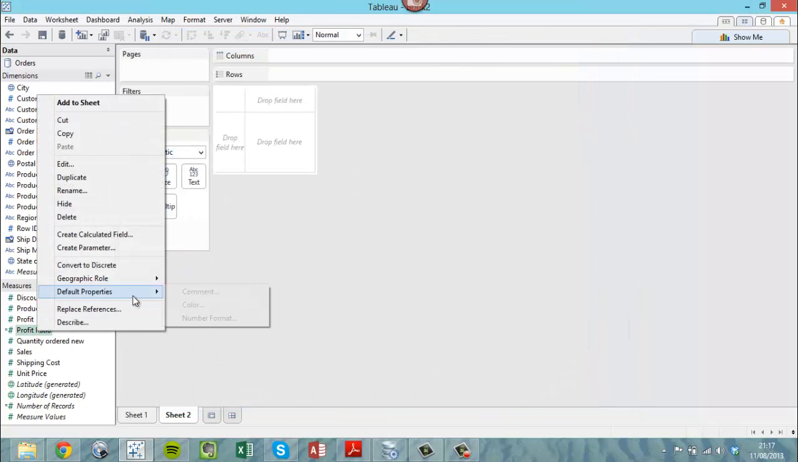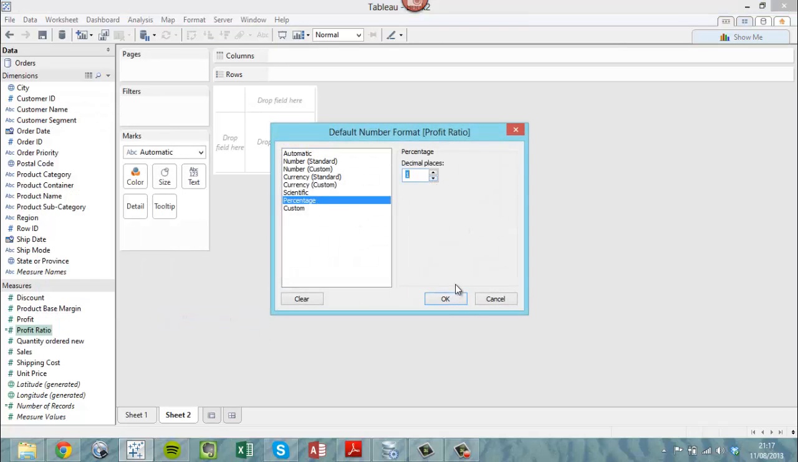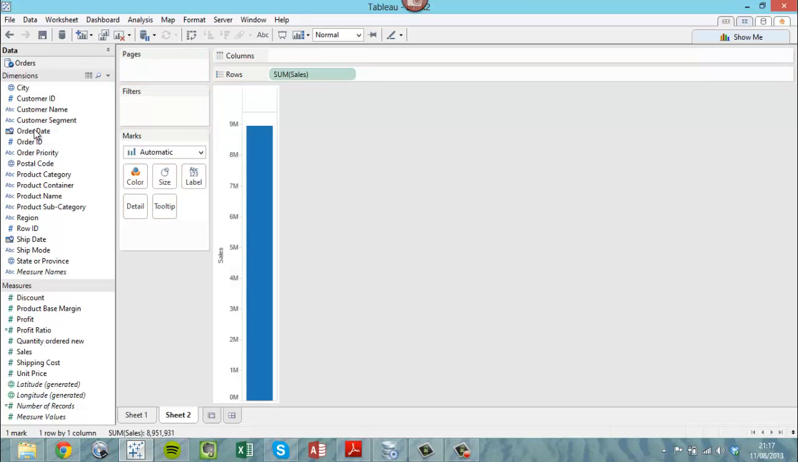Now I'd like this field to be a percentage with 1 decimal place. That's for formatting purposes and so on. Okay. Now I'm going to draw sales over time.